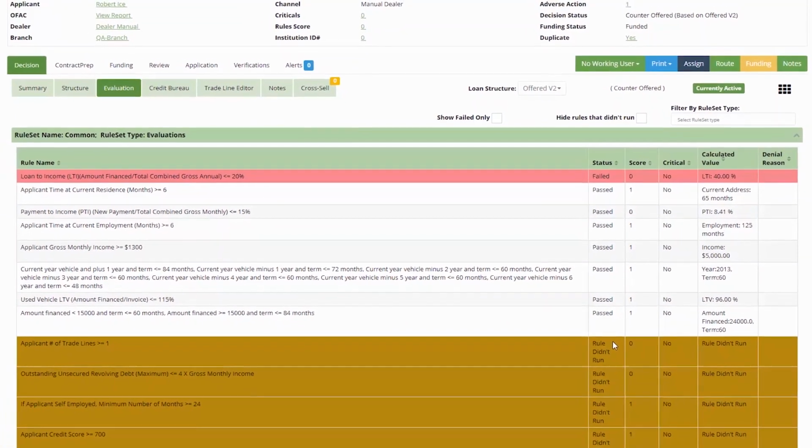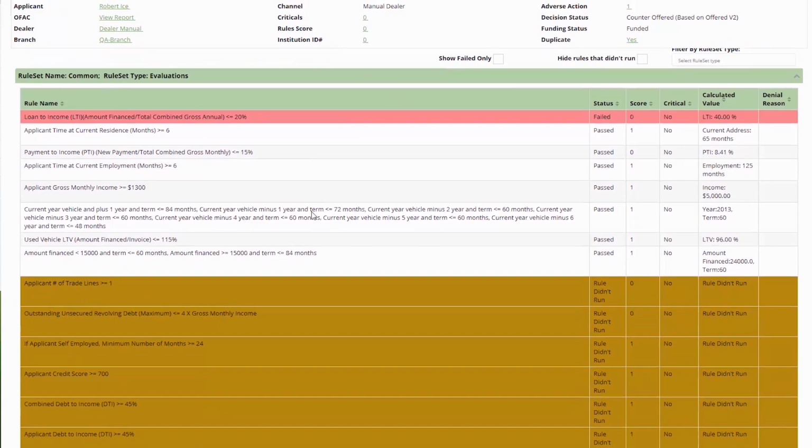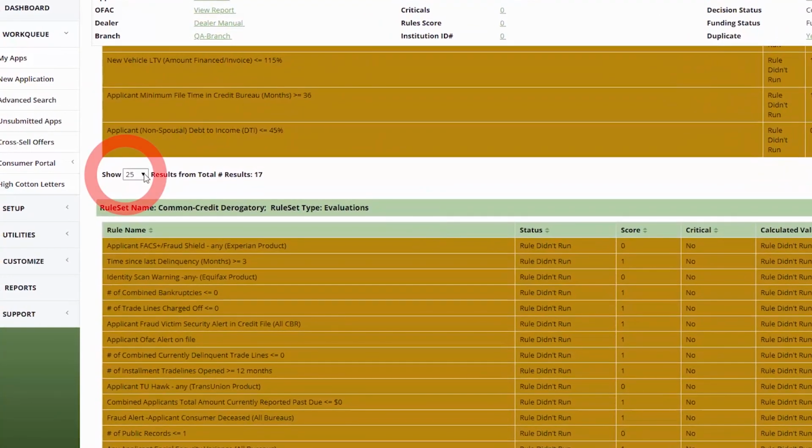Within each rule, the user will see the rule name, which shows a description, the status, whether the rule has passed, failed, or didn't run, the score value, whether the rule has been identified as a critical rule, the actual calculated value, and, if applicable, the denial reason associated with the rule. The user may choose how many rules appear in each section by choosing from the drop-down list.